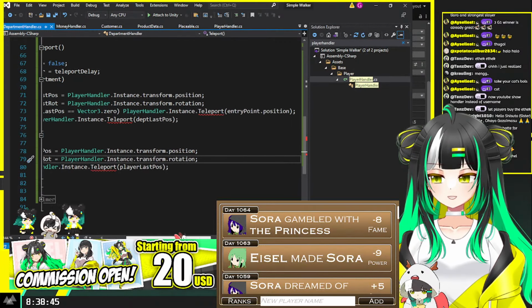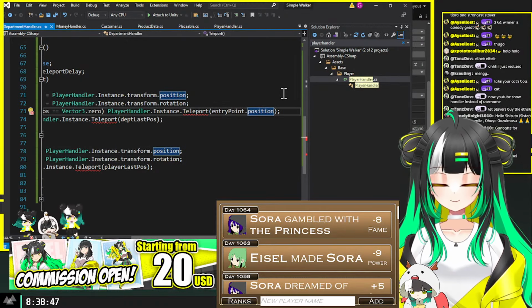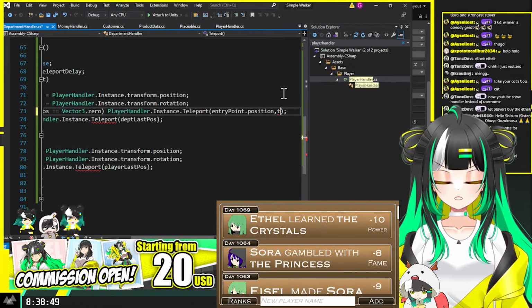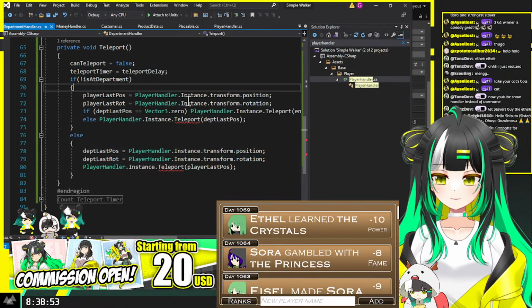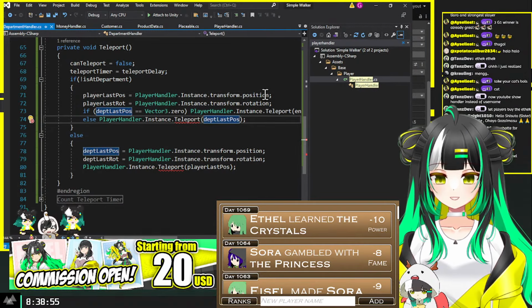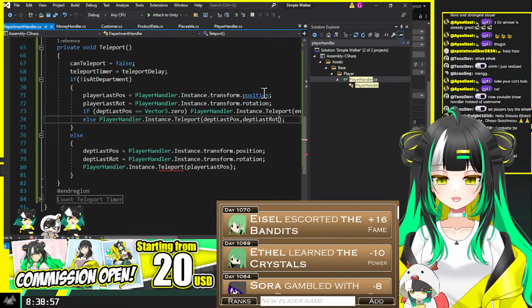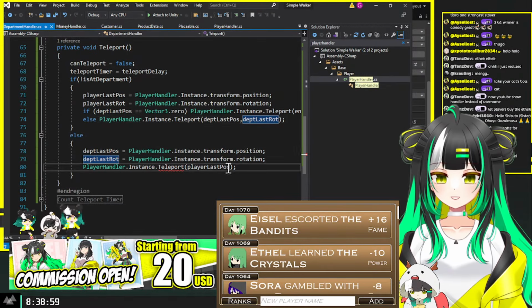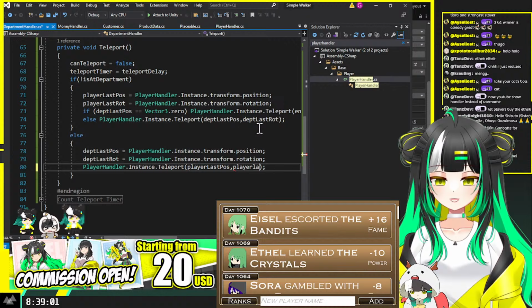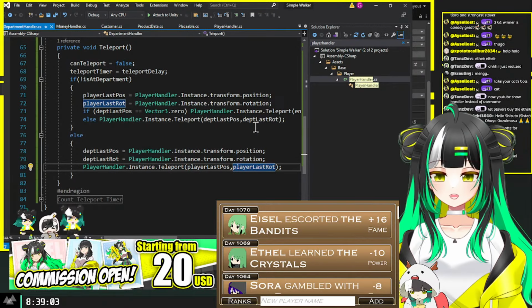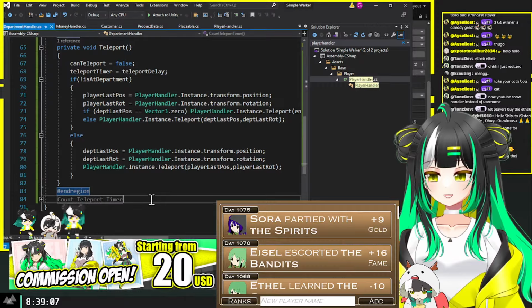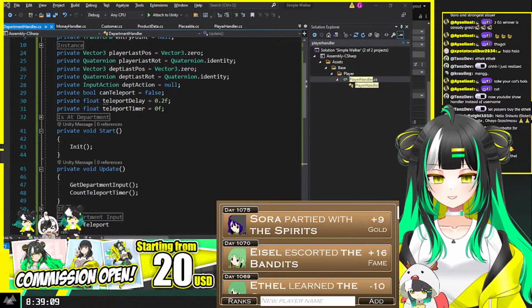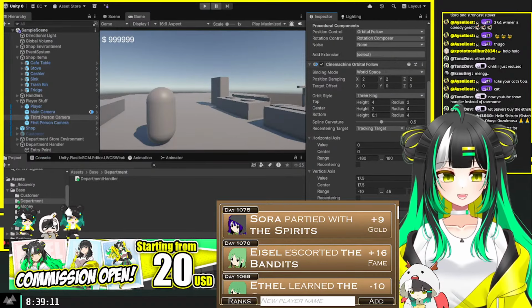So when we teleport, entry point of position and entry point dot rotation here, and then here to teleport player last position. Here we teleport player last rotation, like so. Doing that, now we can try it. Ain't that exciting?